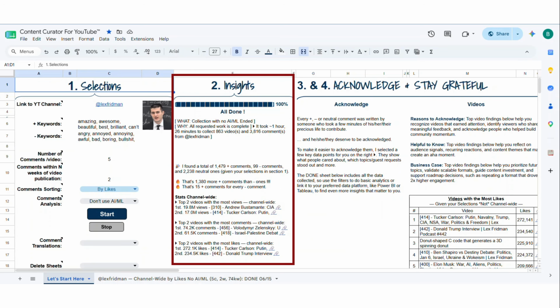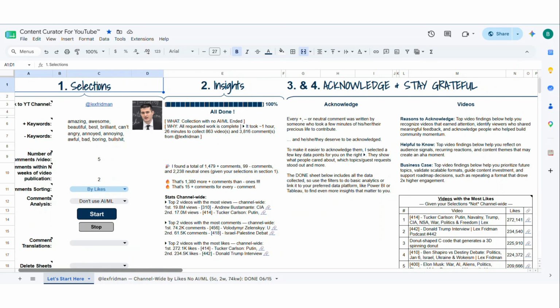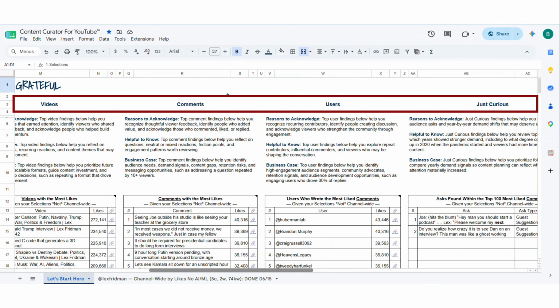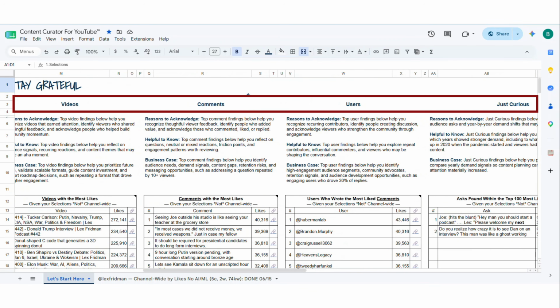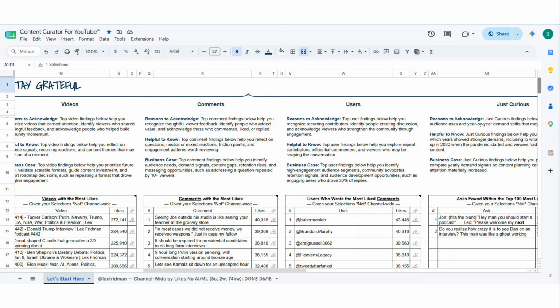Here you'll find how long the run took and a few statistics about the channel. Then, if you scroll to the right under sections 3 and 4, you're going to see 4 sections: videos, comments, users, and Just Curious. Each of these sections will show you tables and graphs.